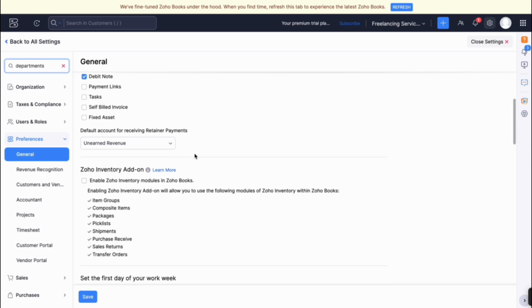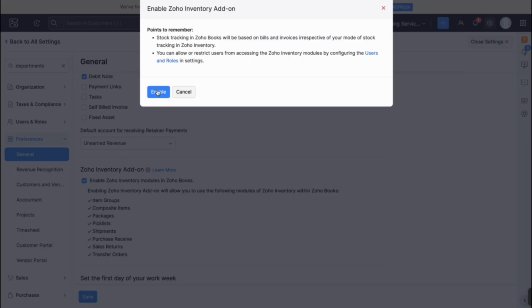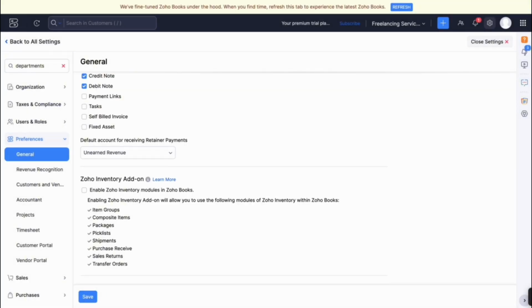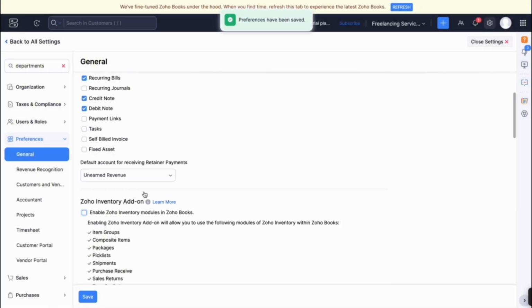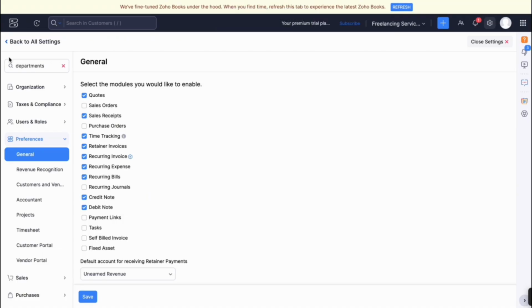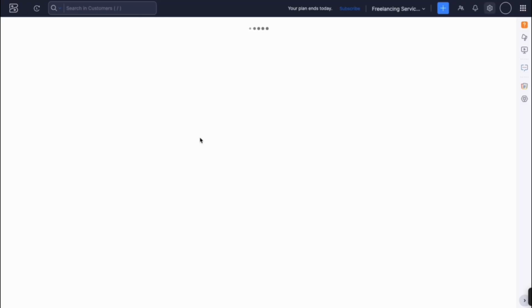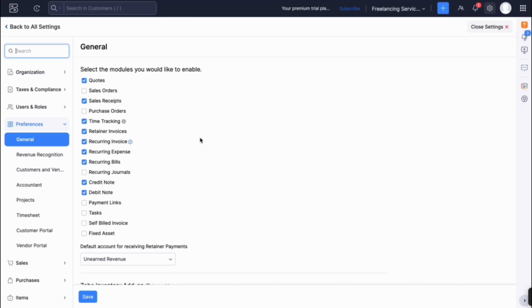So basically, when we turn this on, we will be starting to track the inventory of our items in our organization. Simply check this box, click Enable, then click Save. Now the Zoho inventory has been activated. Now we can start creating an invoice and maintain the tracking of inventory.